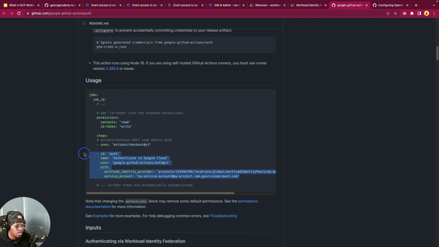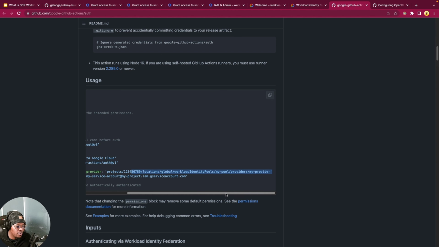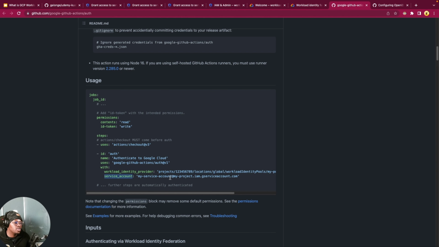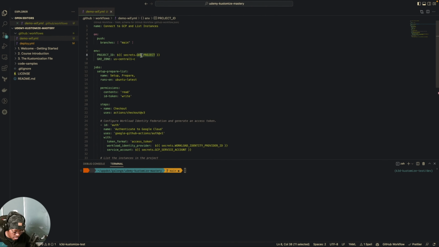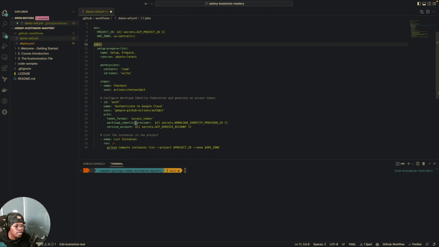It's very simple. Just call the action and provide your workload identity provider in this format, pool, provider, and also provide the service account that you created and want to use to connect. So we're just going to do that as well. GCP project, that's what we're going to call this. Okay, GCP project ID, and we're setting a zone that we want to read resources from. Okay, and then we're setting permissions as well.